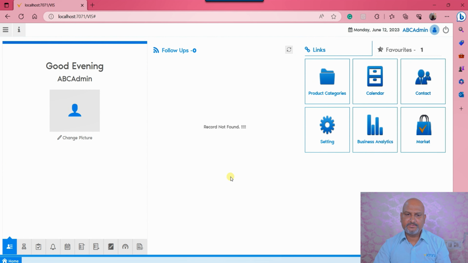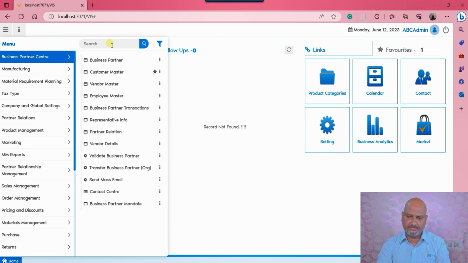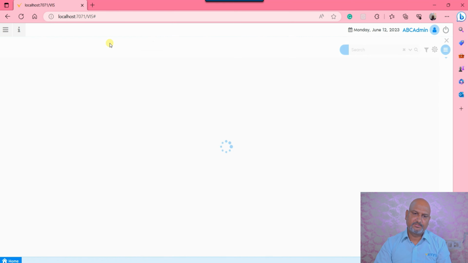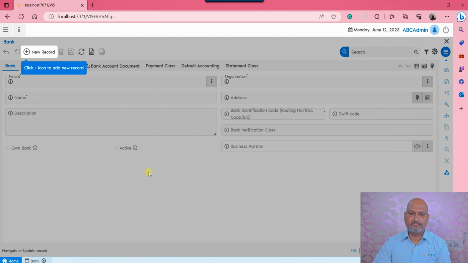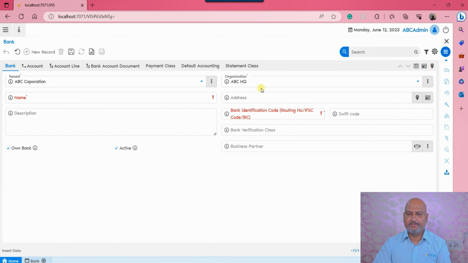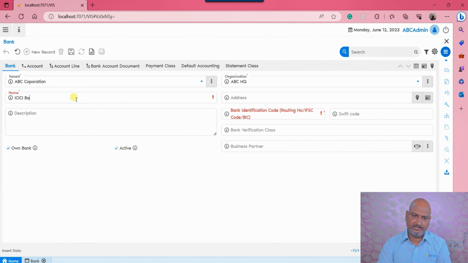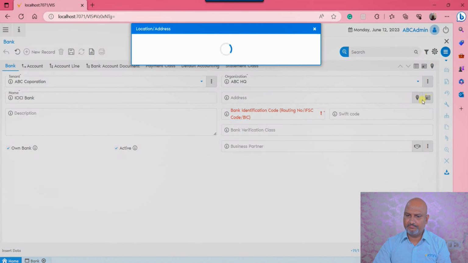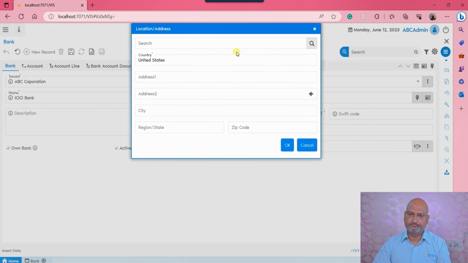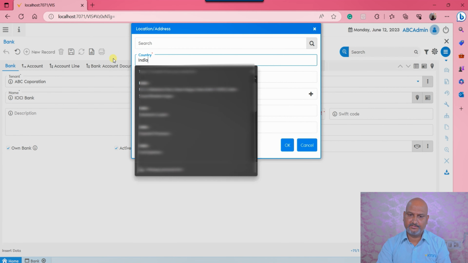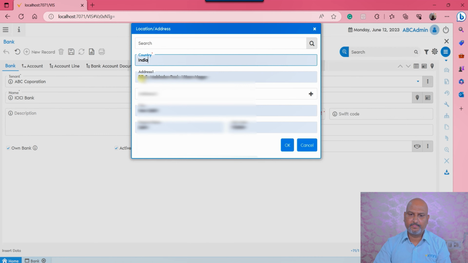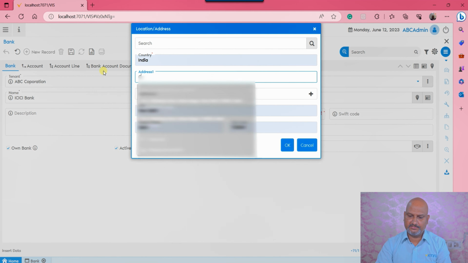I'm at my landing page of ABC admin. Now we just need to search the bank window using the search utility. So here is the bank. If I want to configure my bank, so let's say I want to configure my bank called ICICI Bank. I need to define my address. So I will first select my currency, then I need to give the address.